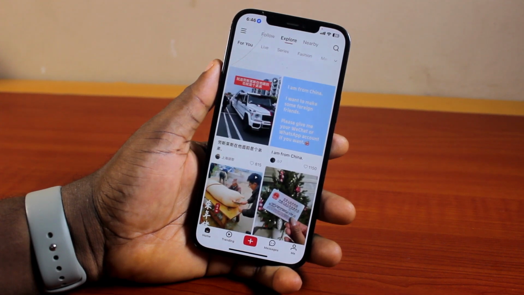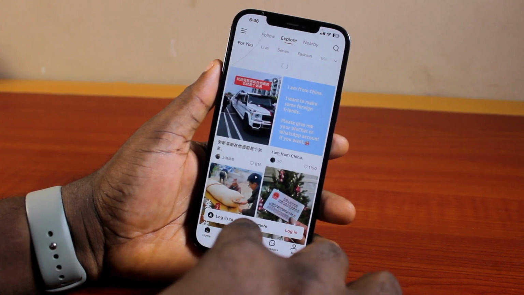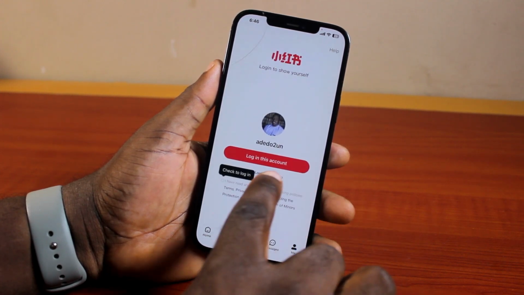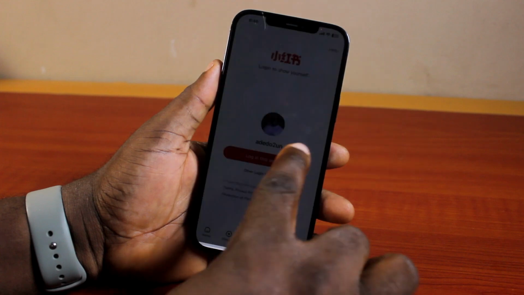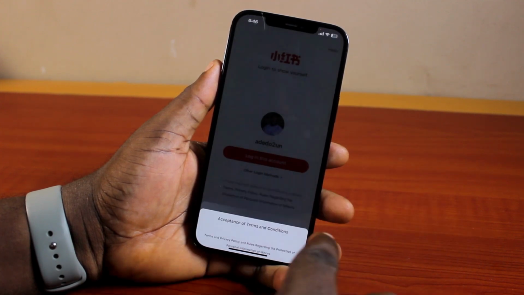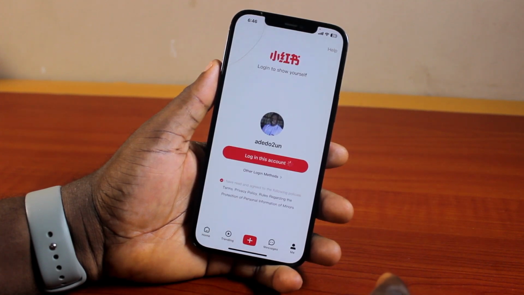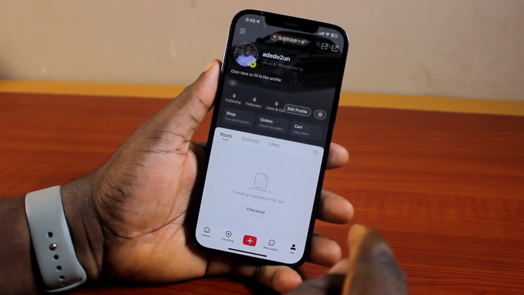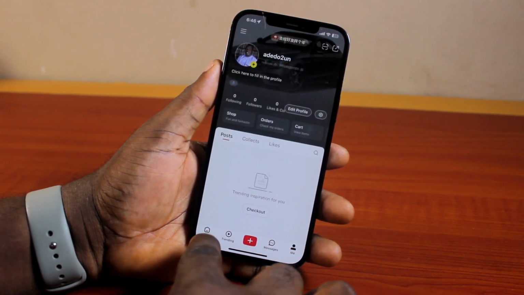And then you should see the Rednote application close, and then open again. You'll be prompted to log in to experience more because you've set a new password. Now to log in, just go ahead and click on Log in this account. Then accept terms and conditions to continue. And then after that, you need to type in your password, and then you'll be able to log into your Rednote account. So that is basically how to set a password for a Rednote account.